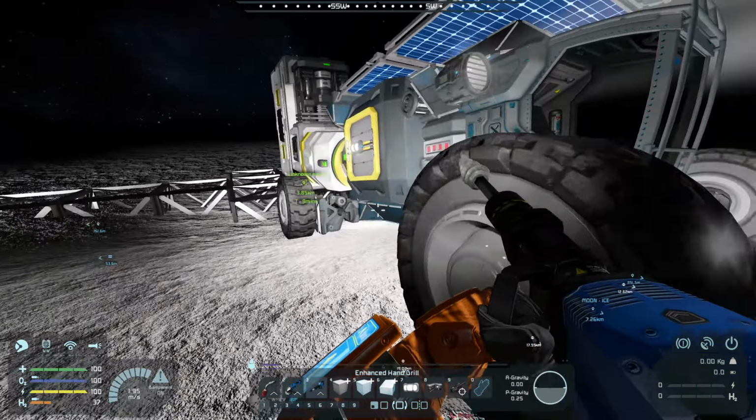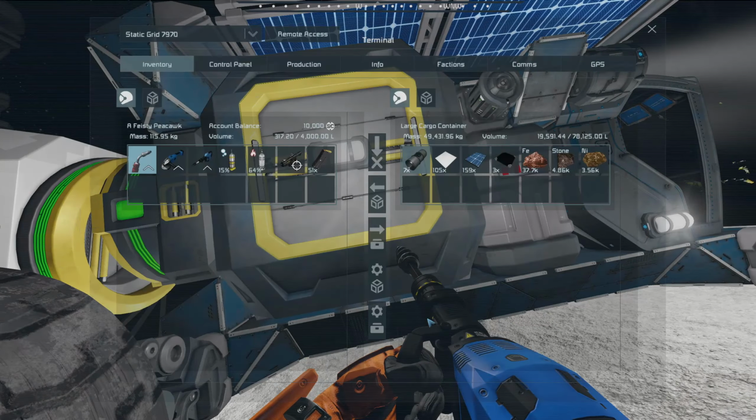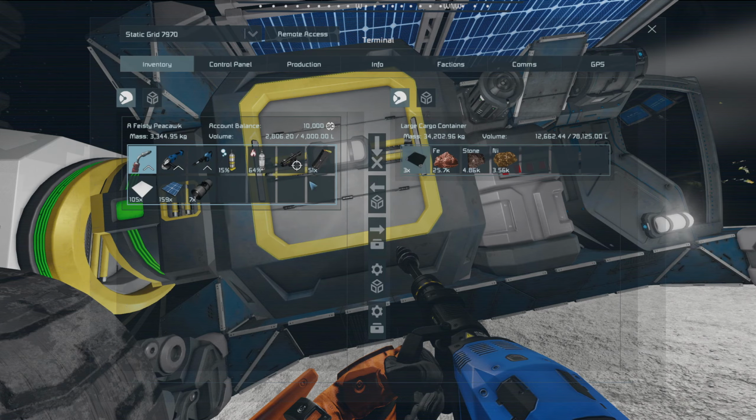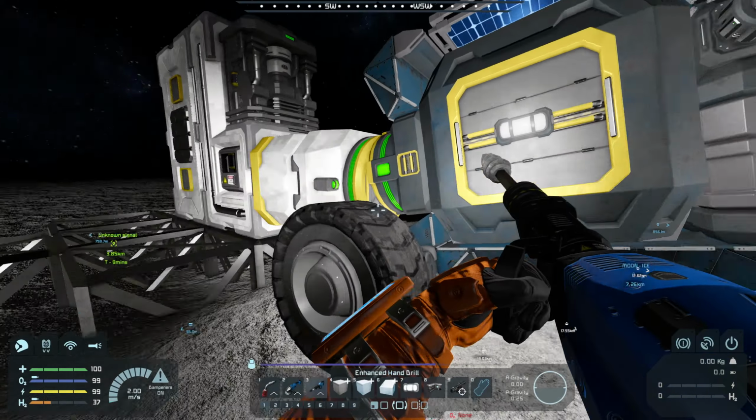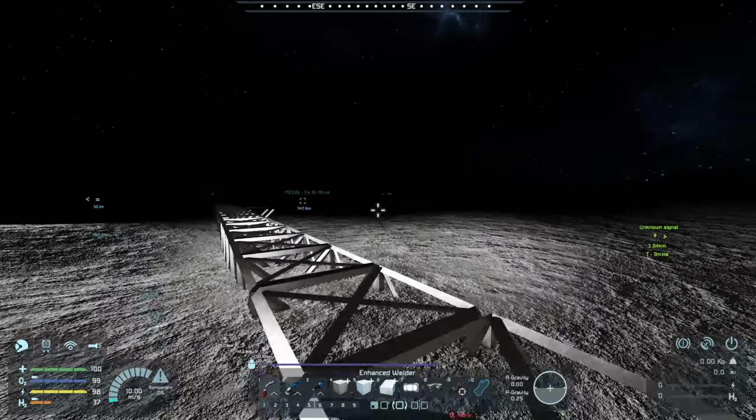All right, and I believe the refinery should just pull out the ore. Yep, it is. Let's go ahead and move these parts back into my inventory. Let's go weld on the solar panel array.